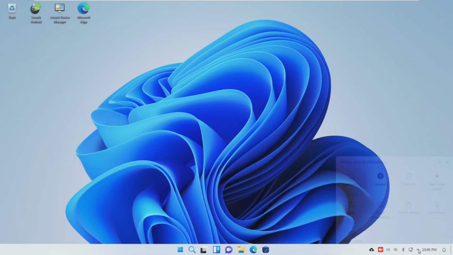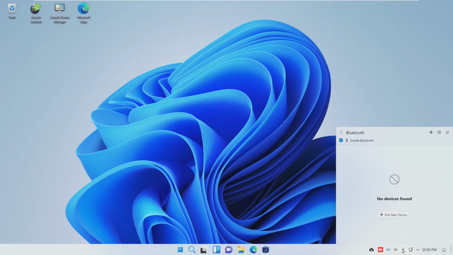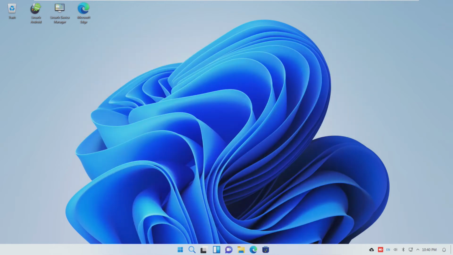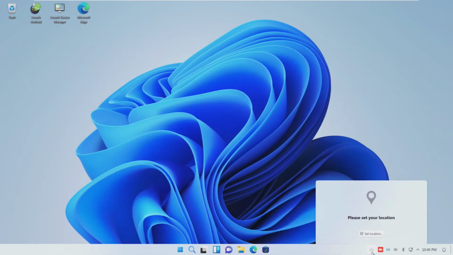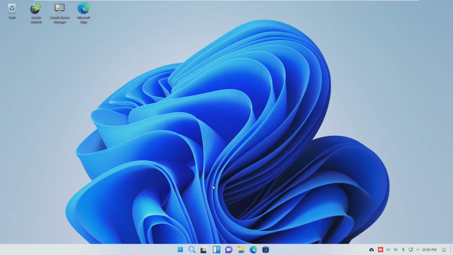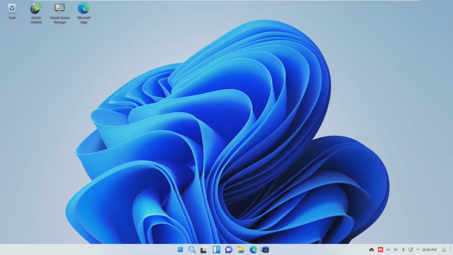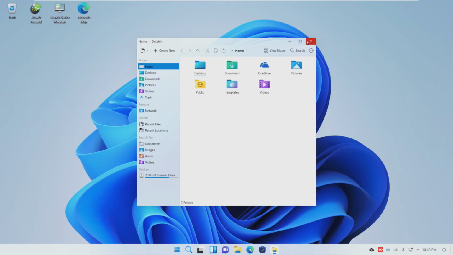I have the tray button, which that's not what that does, and all of these are separate, unlike Windows 11. AnyDesk is installed by default, which is a little weird, and this is, nope, I am not setting my location. As for the taskbar itself, we have the Windows Store clone, which is the LinuxFX store. Microsoft Edge, we have Dolphin, which is the file manager.